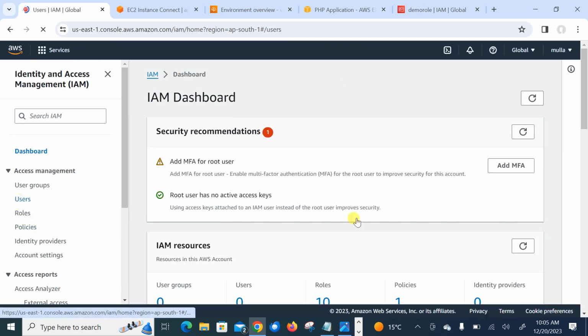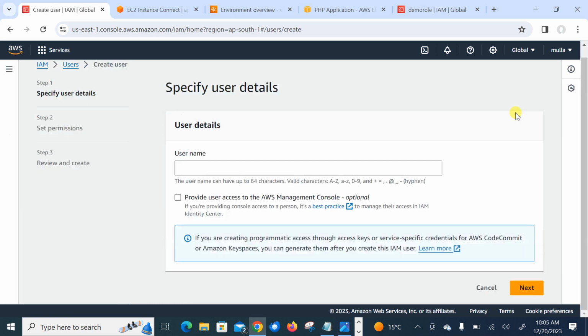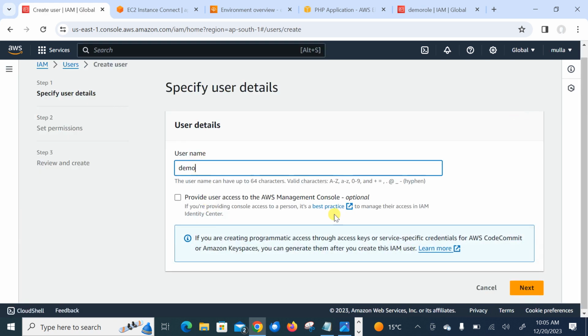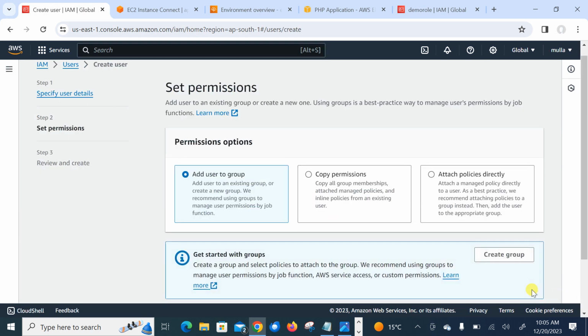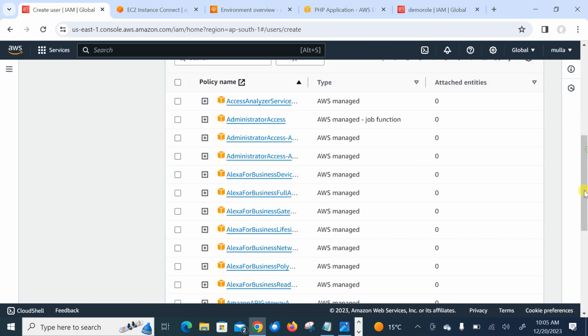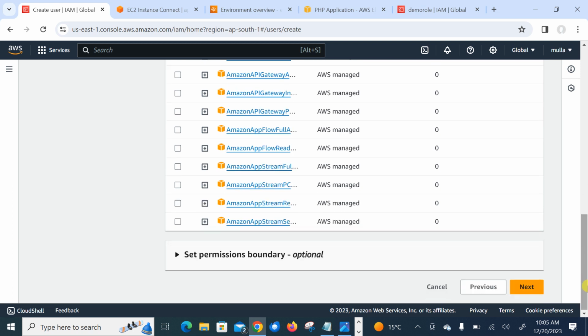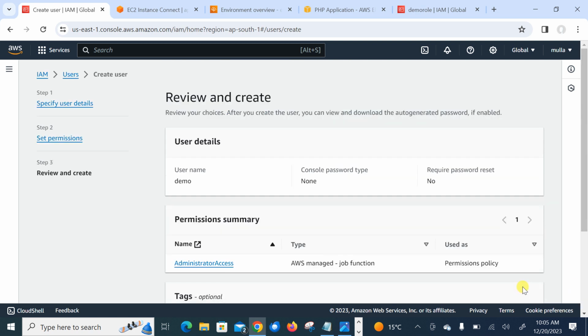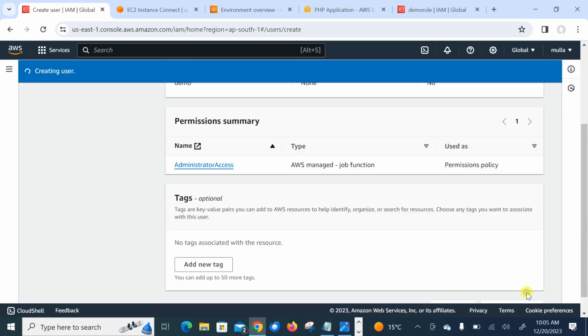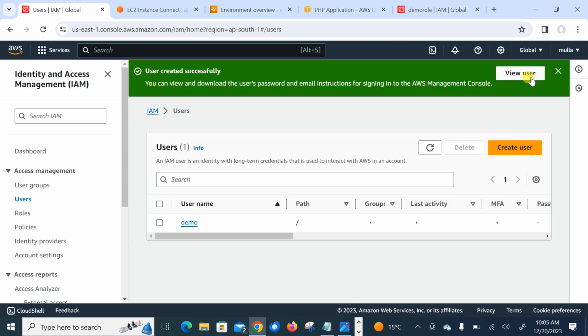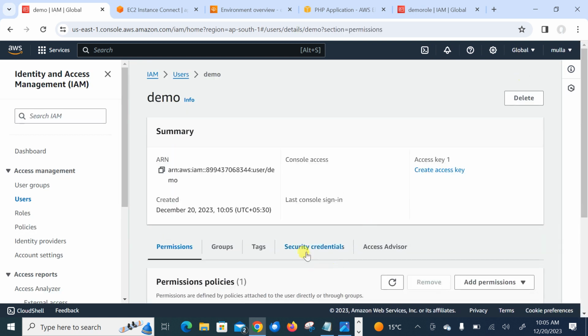Let me make a demo user. Create a user, say demo, next, attach the policy. I give the administrative access based on the job functionality. Click on next, scroll down, create user, next, and the user is successfully created.